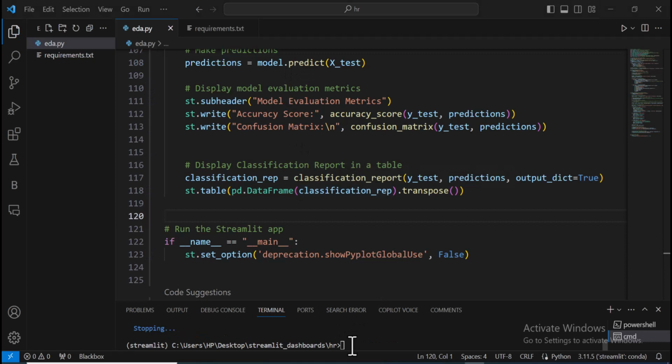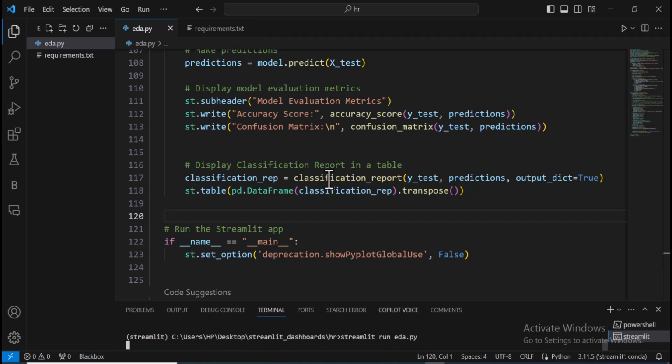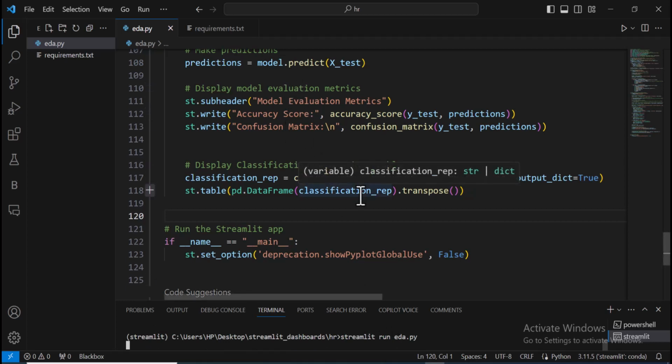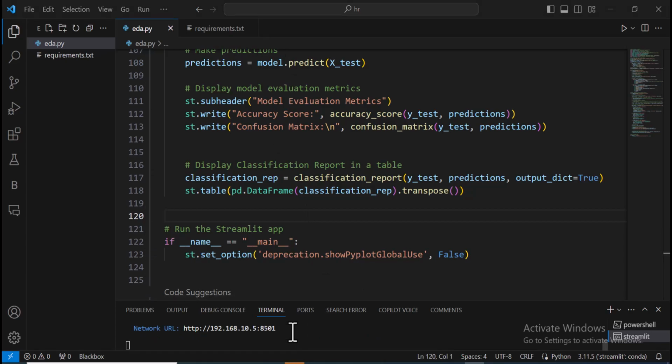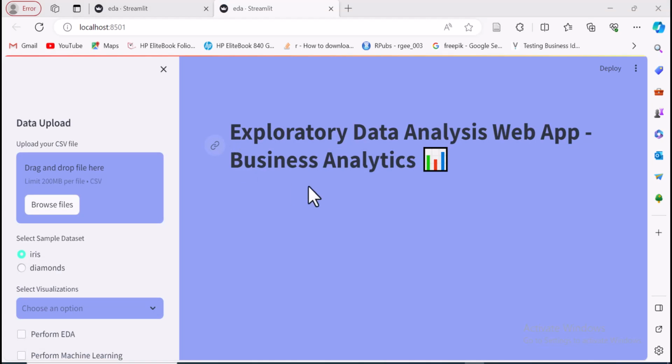Alright, so let's run this app. So I'll be writing streamlit run with the data file, which is eda.py. So by just entering this line of code, it will take some time, and this file will pop up in your browser. You are ready to explore this website now. So our app is ready.